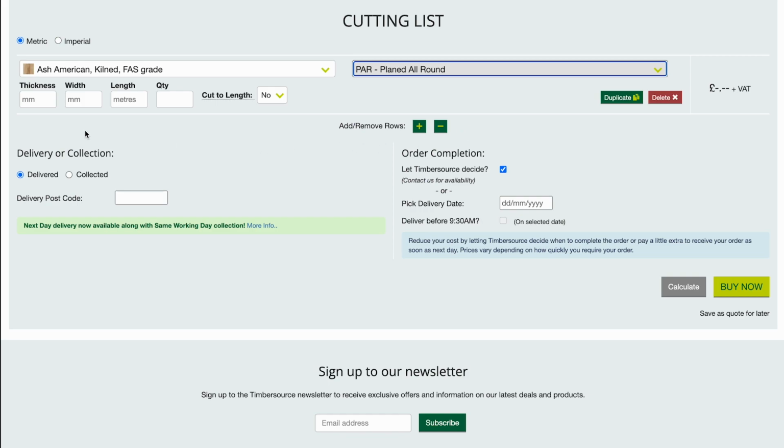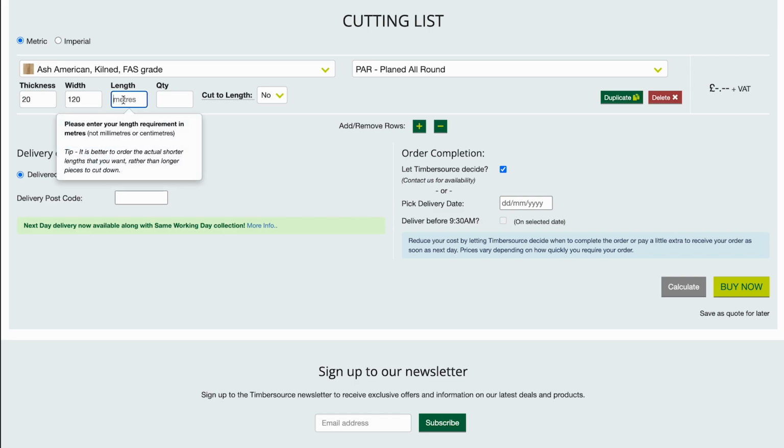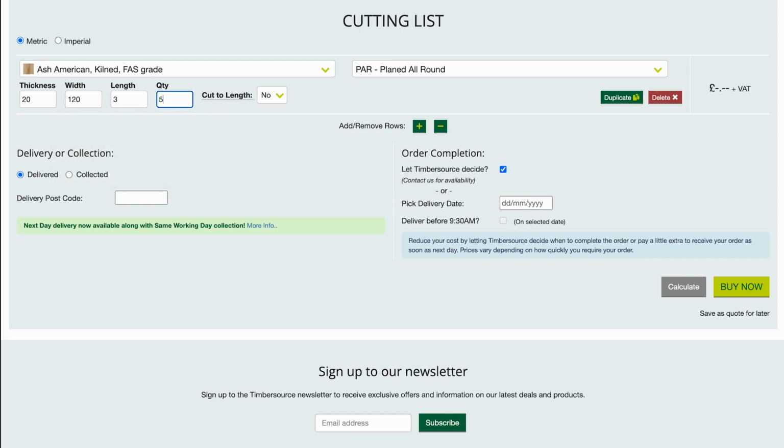Now it's time to enter the sizes of the timber. You will need to use millimetres for thickness, millimetres for width, and metres for length. Then select how many boards you'd like to order. If you prefer imperial, there is a converter here. We are going to put in 20 millimetres, 120 millimetres, 3 metres in the length, and we'll put 5 number in the quantity.